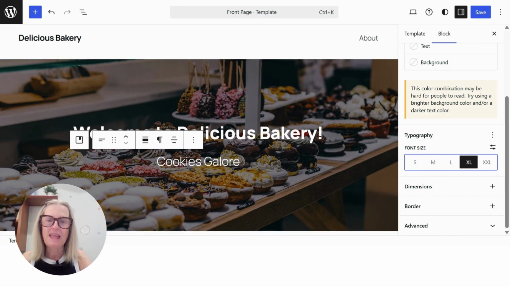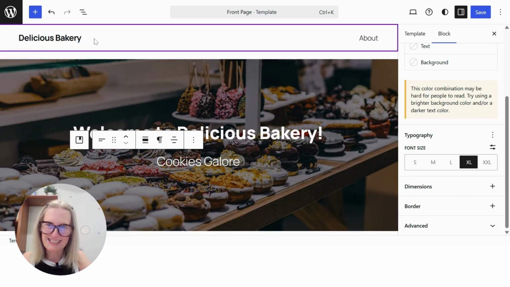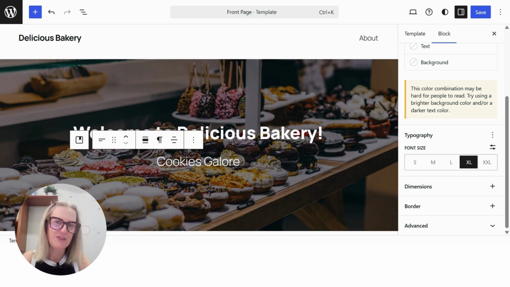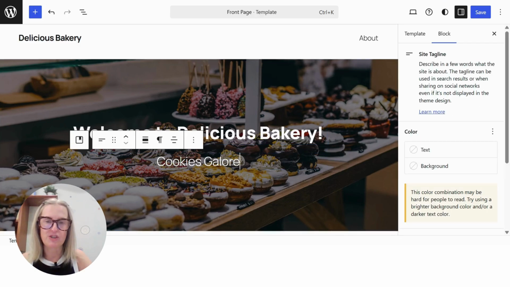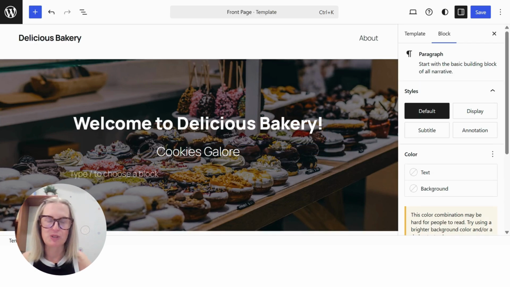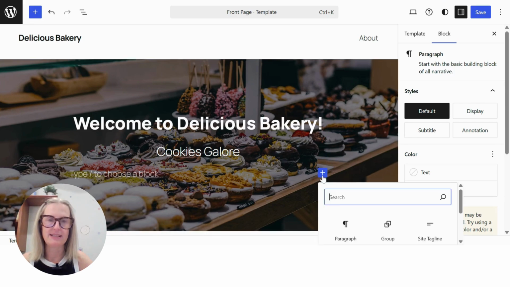Okay, so that's our site tagline, that's our site title, that's our menu. All these are elements that will appear, that we can set globally and then drop anywhere that we want to. So that's the start of our homepage. Now, we might want some more information on here. And for today, the thing I'm going to do is add in here a button.